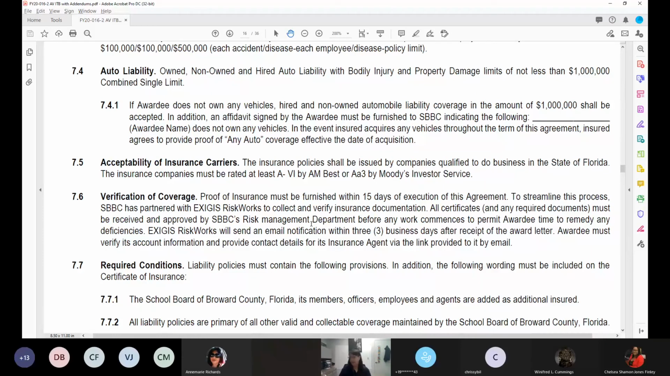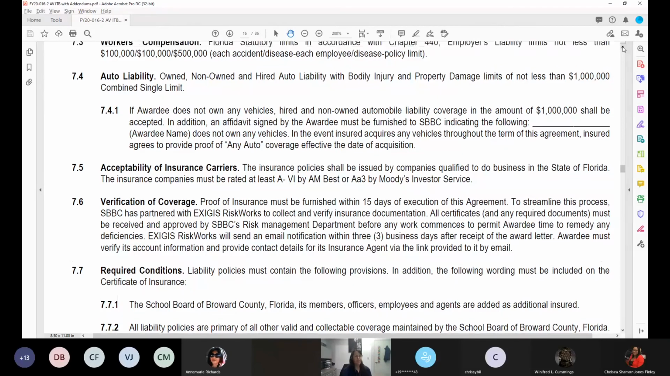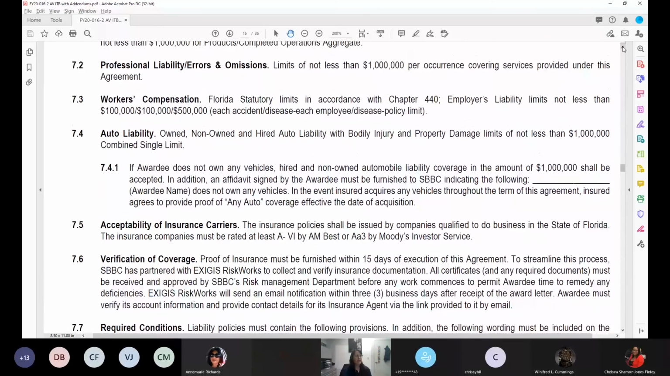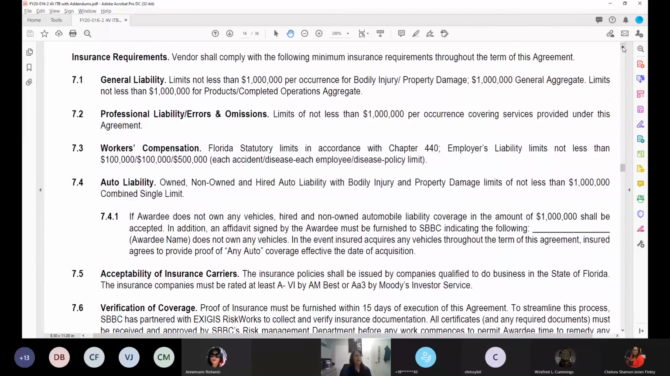Then the certificate expires, and we get a request to issue a purchase order, and we can't release it because the insurance certificate is expired. So that is something I would express to everybody. If you are an existing vendor, please look out for emails from Exigis.